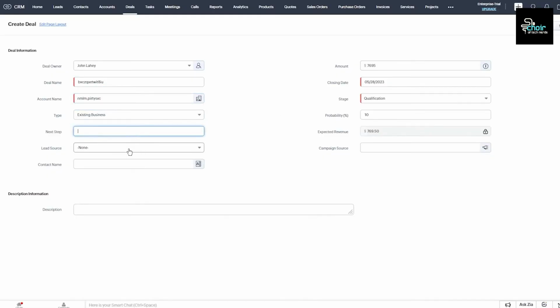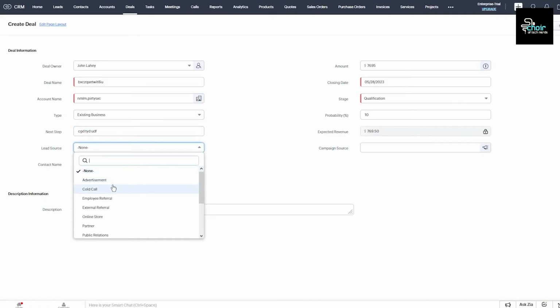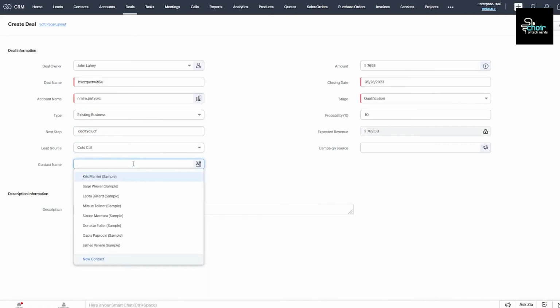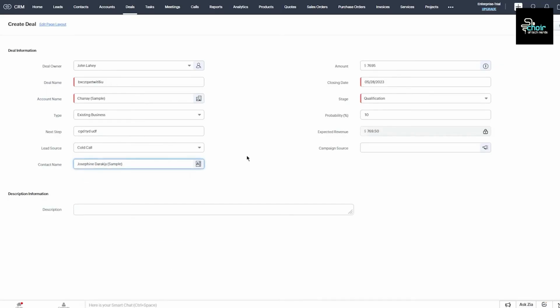It could be an existing business. The next step could be whatever you want. The lead source, let's call it a cold call. Contact name, again, give it, I'm going to call them this. Okay, and once you do that, there's a probability of how much this is actually going to work. So I'm going to give it a 64% probability.